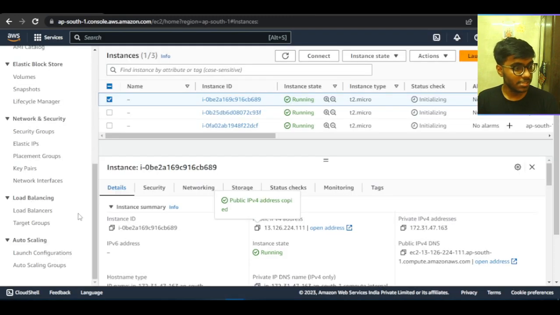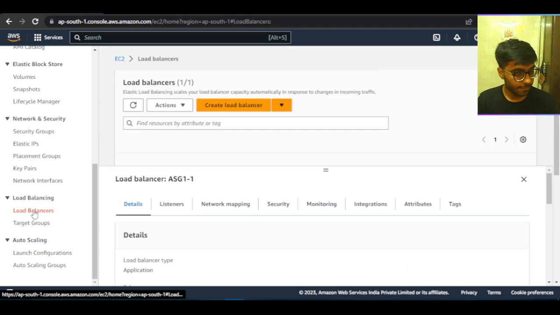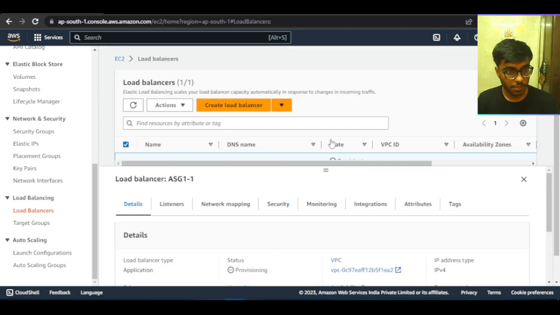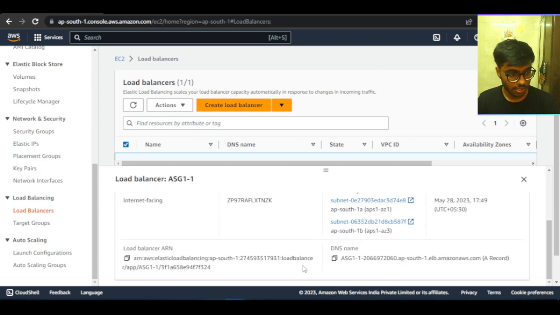Now let's select the load balancer and check. It's still provisioning. I don't see how it is still provisioning.